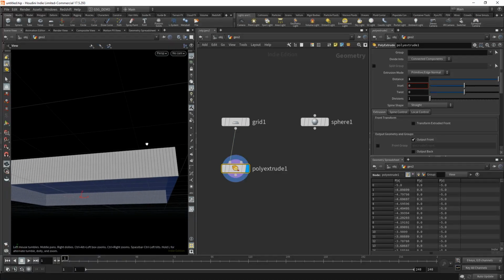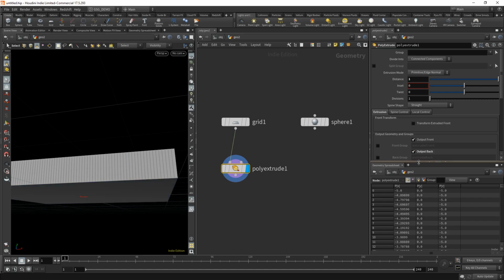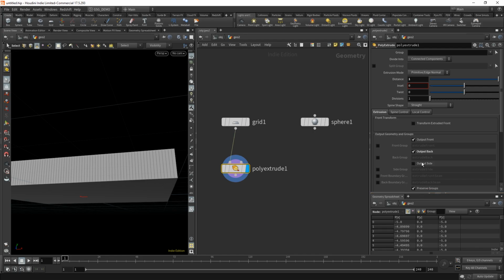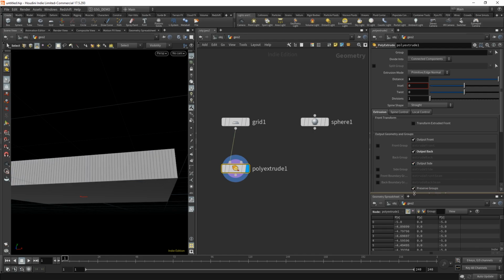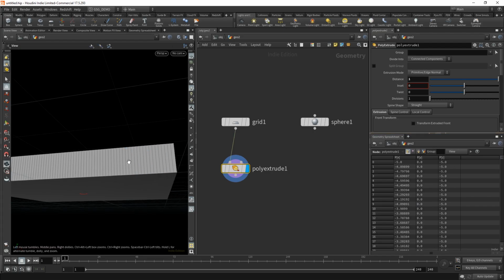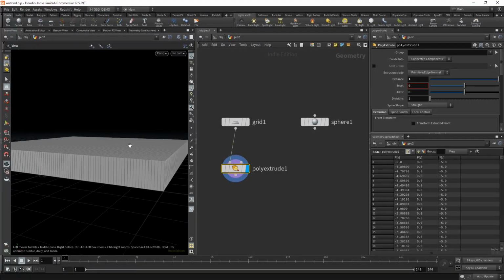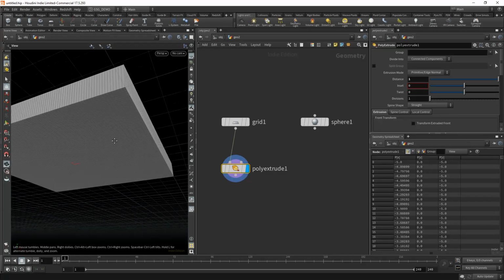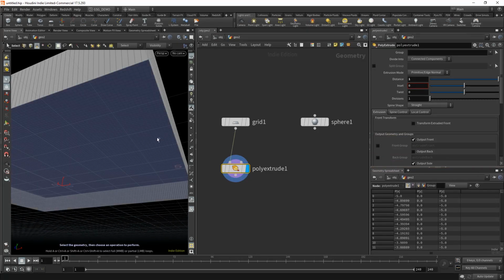Right now it doesn't have a backside, right? So it's just sort of an empty box, but if I turn on output back, it'll output a back as well, or I can turn off output side or output front or whatever if I want to just isolate one aspect of this, but I want to just keep it box, just like that. Cool.